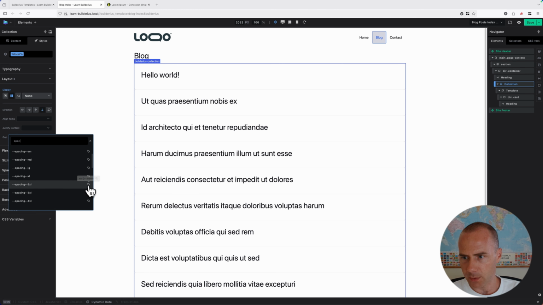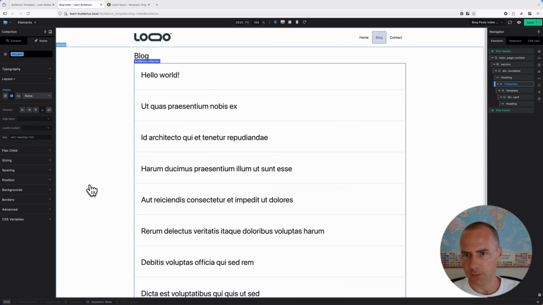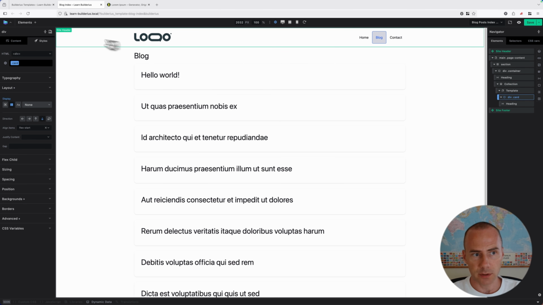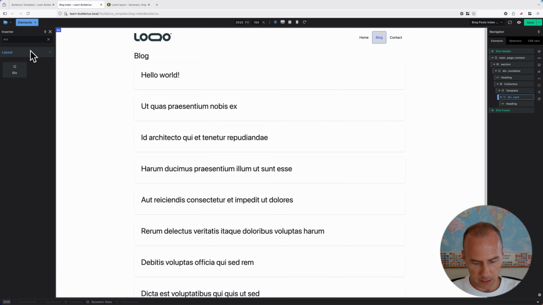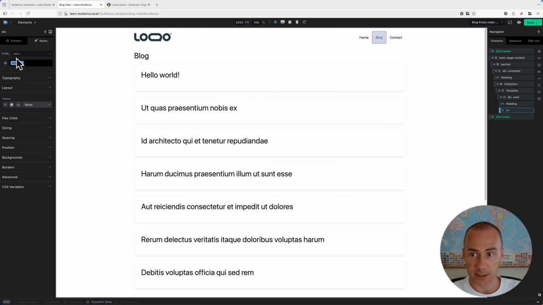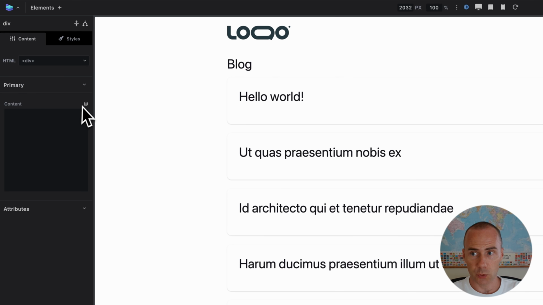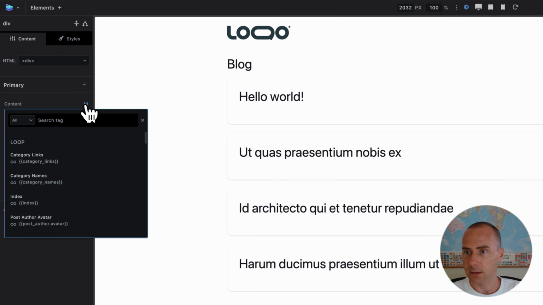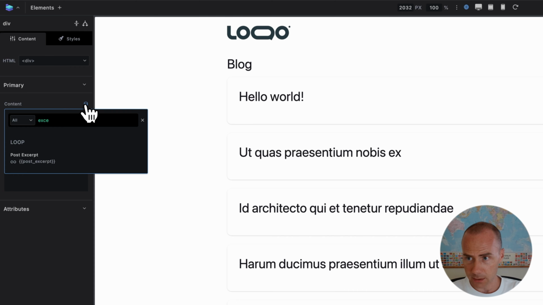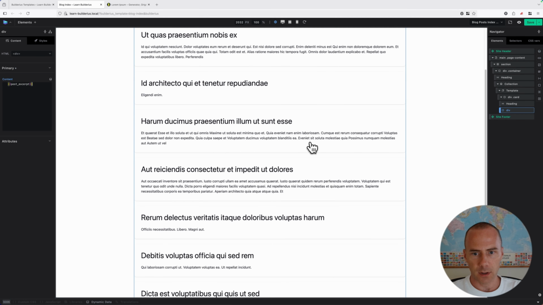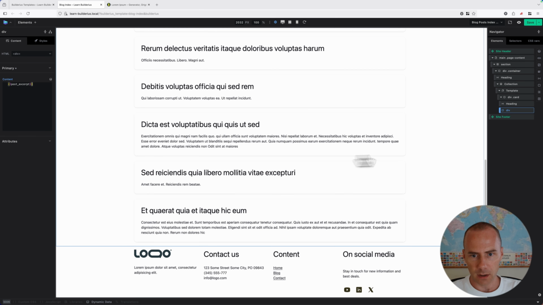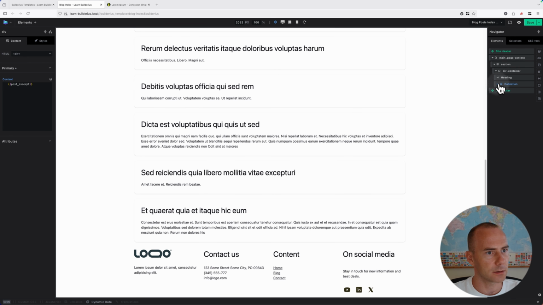So I probably need 12. Okay, so I have here gap. It starts looking quite nice. Another div for post excerpt. So I switch to content, click the icon and start typing post excerpt. Okay, now I have excerpts for my cards. Okay, everything is working nice.